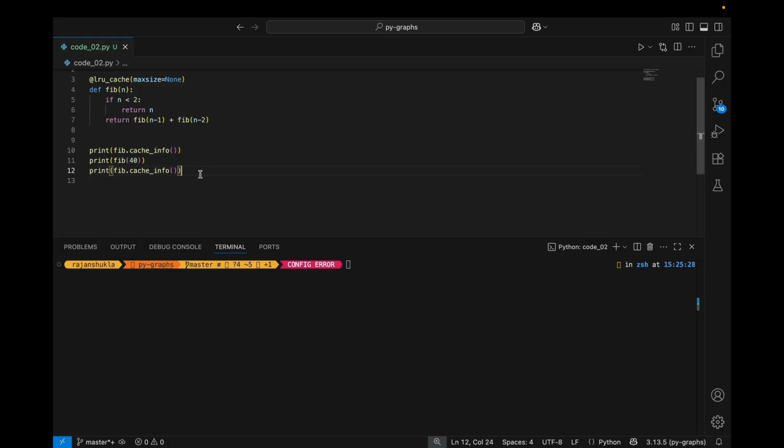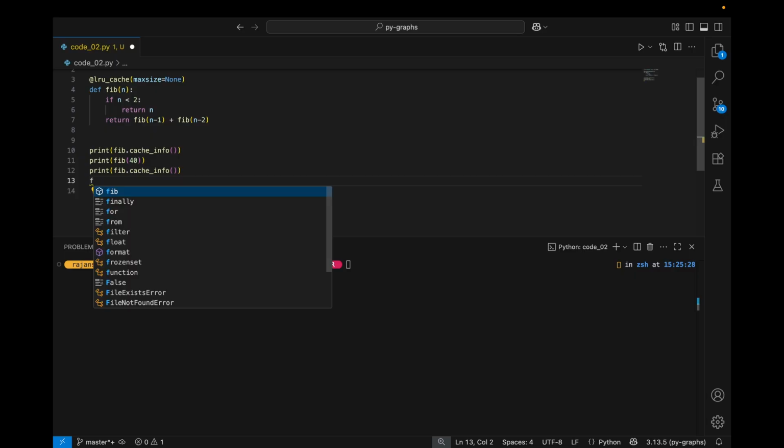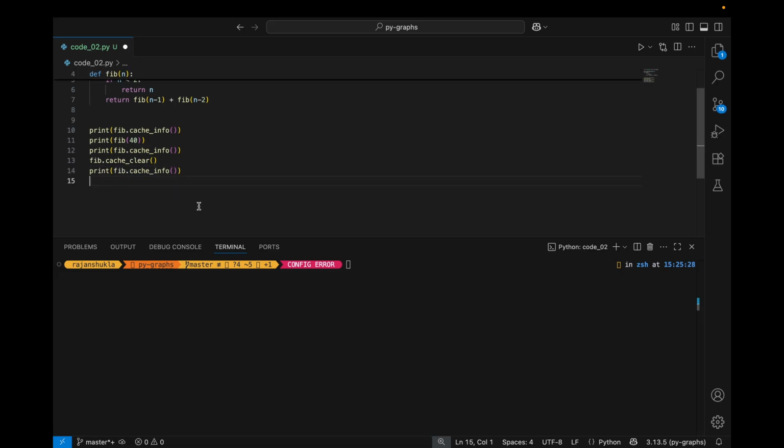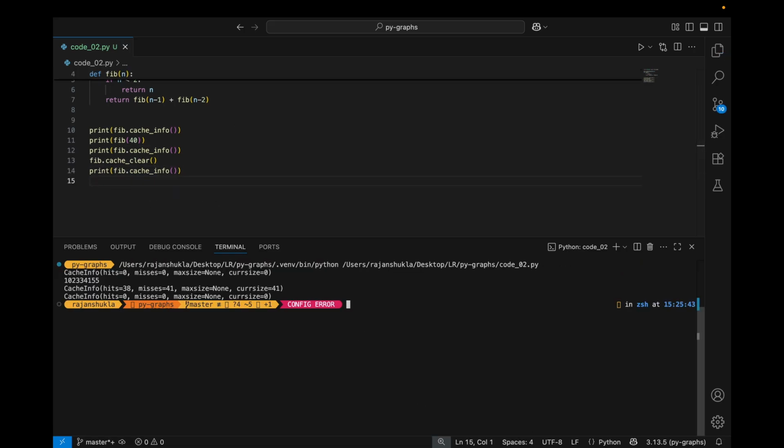And if you are more interested, you can also clear the cache. fib dot cache_clear. This way, if you print this time, you will see different statistics. Now you have cleared your cache itself. So next time you're thinking of reaching for Redis, writing your own in-memory cache, or optimizing calls, try this first. It's simple, fast and free, and it's been hiding in the Python standard library the whole time.